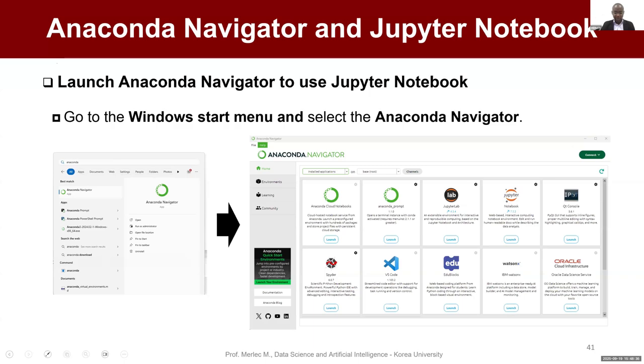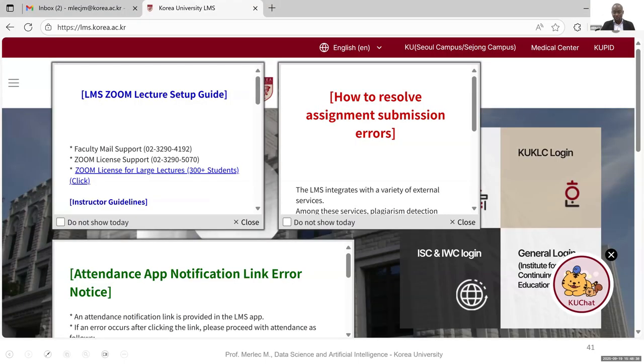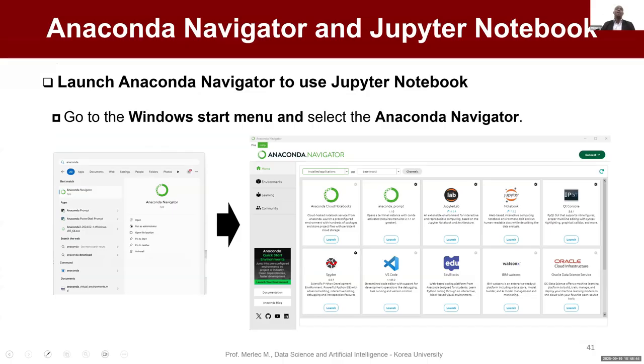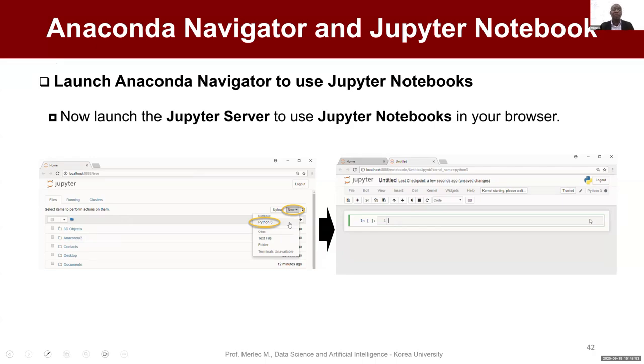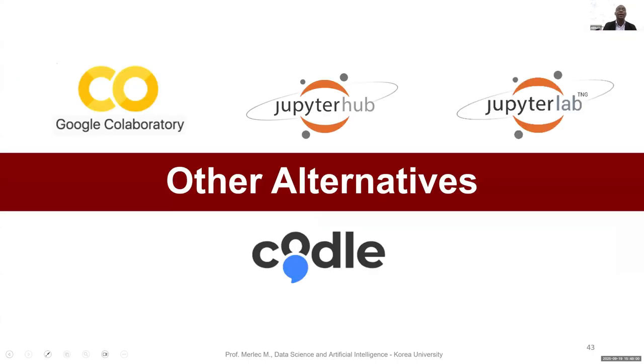Since it requires me to restart my computer and I cannot do that now, I will show you an alternative. The other option to launch this is using Google Colab. Google Colab is an online version. So the online version will give you the same environments. This is what I'm going to show you now.